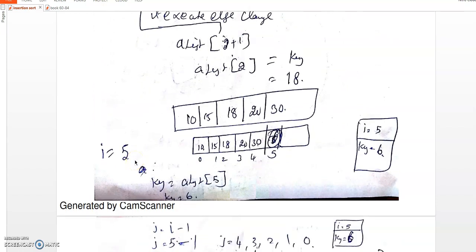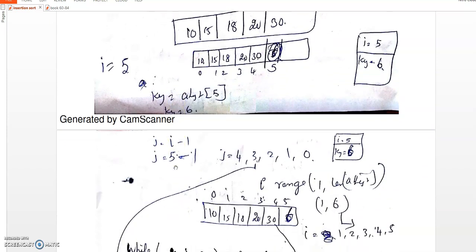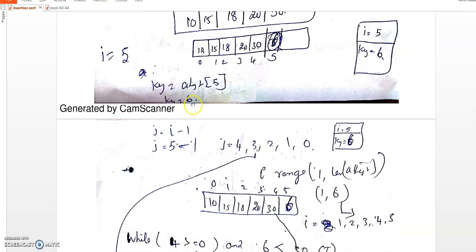i only varies 1 to 5 only. So i value becomes 5. Now the fifth location I am introducing the new value key which is to be inserted. The key 6 is compared with all the elements, till there are no elements to compare, so it has to be placed in the 0th position. Here I have shown the explanation. Key equal to new value is 6. The 6 is compared with j value i minus 1. So the 5th position value is compared with the 4th position. So j can take 4, 3, 2, 1, 0.